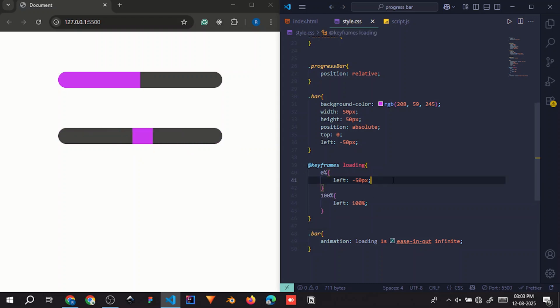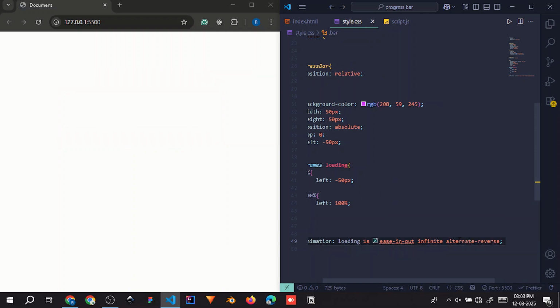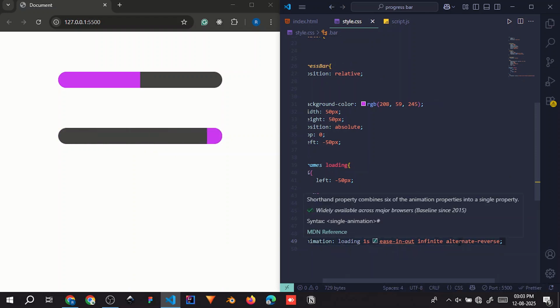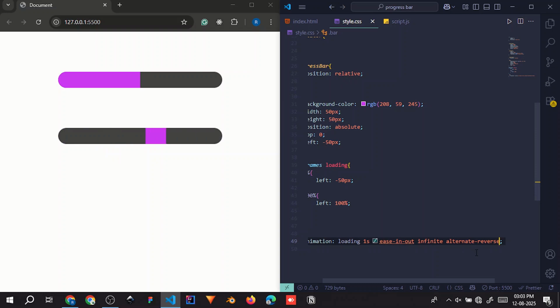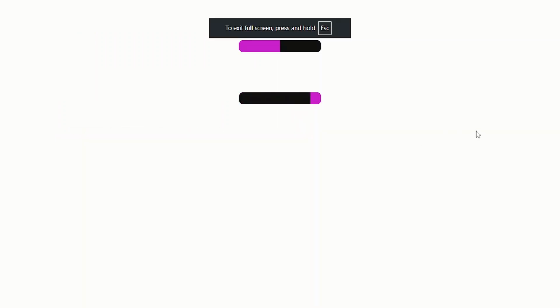Now you can just play around with properties to have a different animation. For example, you can add alternate reverse, so that it goes from 0 to 100%, and then instead of jumping back to 0%, it will go back, animate from 100% to 0. So that's how you create these two types of progress bar.